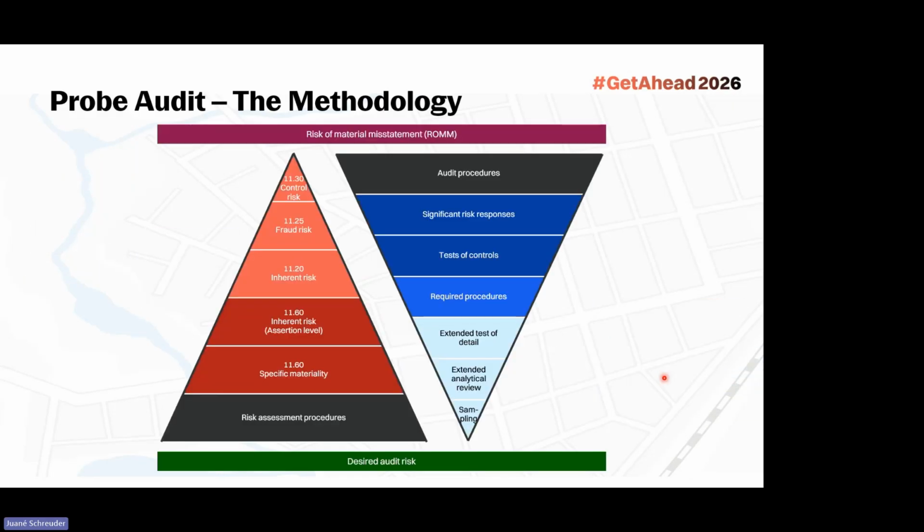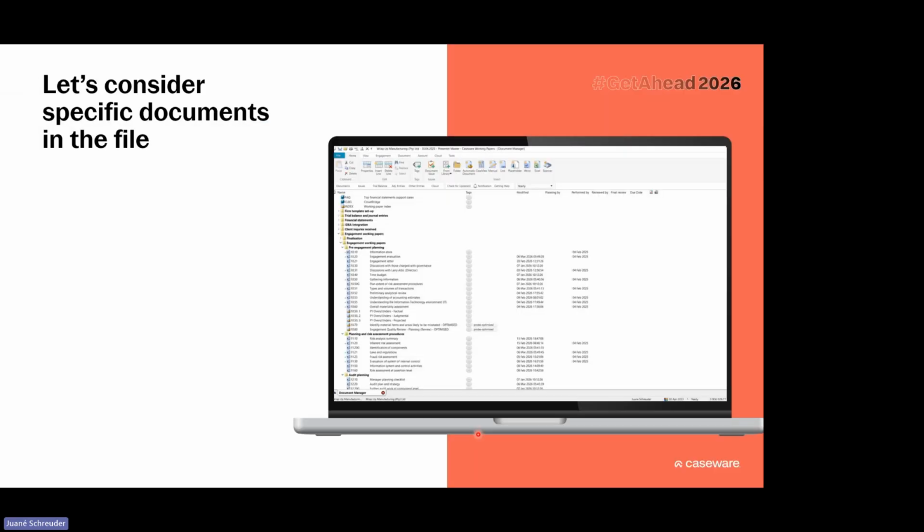So just to show you that visually, again, this is our triangle that goes to the bottom, showing those same elements that hopefully get us to the desired audit risk. All right, I don't even know if that was 2 minutes, a quick run through of the methodology to remind you how we get to that, just in case you haven't heard that recently or you've forgotten. Now I want us to have a look at some of the documents in the Probe methodology.